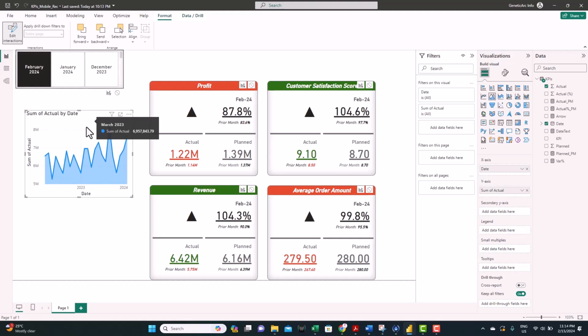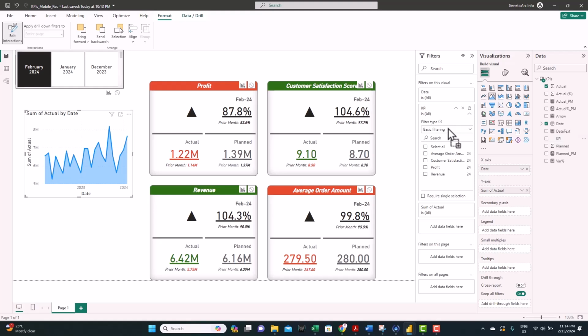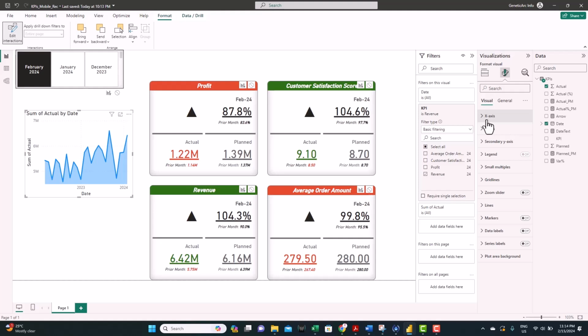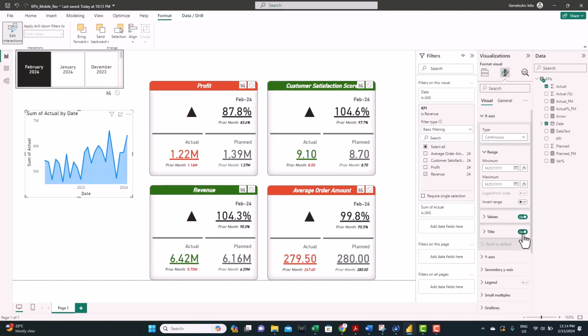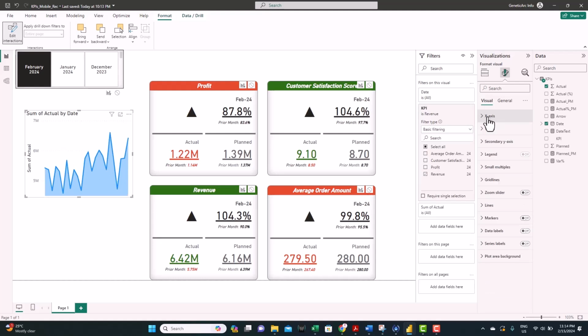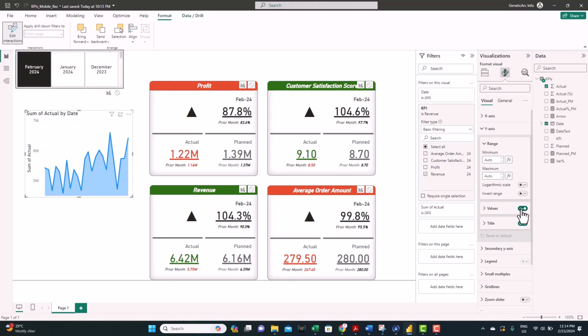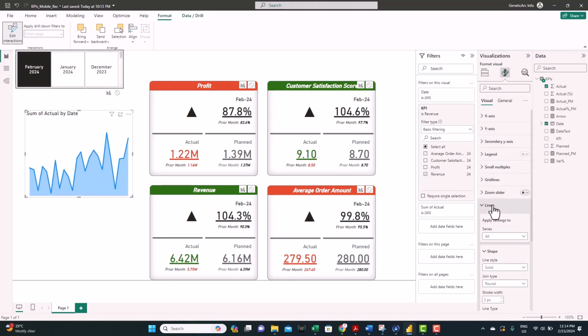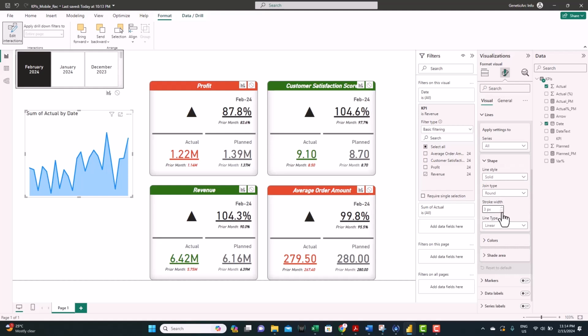Let's first apply the KPI filter. In this visual, we're going to start by revenue. So this shows only for revenue. Now let's go to format your visual. The x-axis, we turn off the title and we turn off the values. In the y-axis, we do the same. And you go to lines, make the width of the line to 0. We don't want to see any line, we just want to see an area.